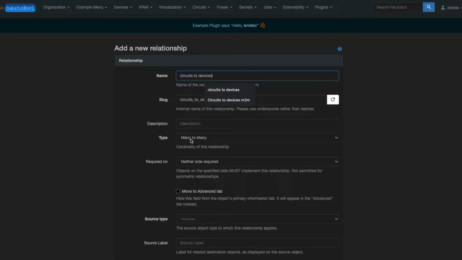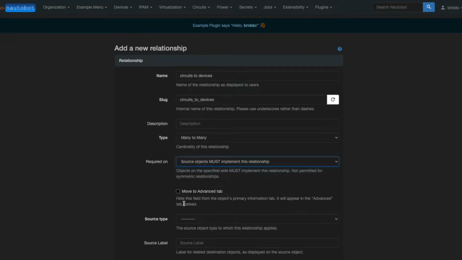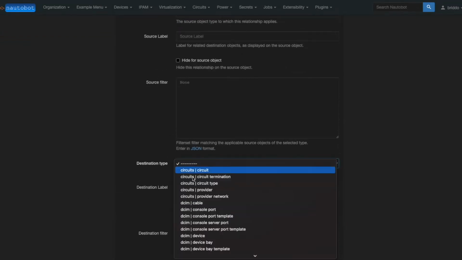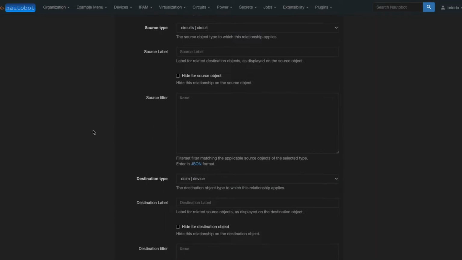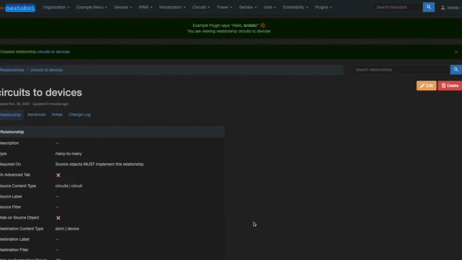Okay, to make this required, we need to select either one of these two options here, so source objects must implement or destination objects must implement. For this demonstration, we will enforce on the source side, so source type will be circuit and destination type will be devices. So this means that having this selected means that all circuits must implement this relationship when they're created or when they're edited. So let's save that quickly.